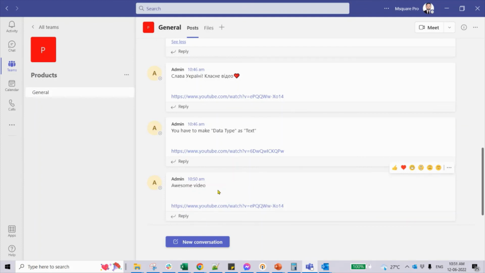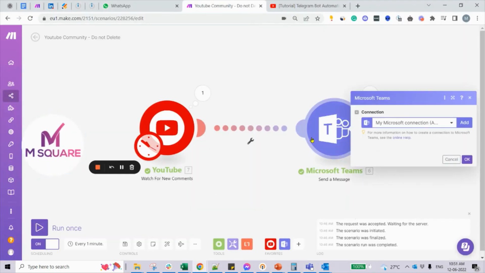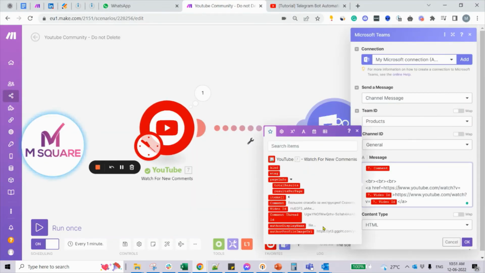Apart from this, you can also include other information in the Teams message like author display name, or if you want to download, the author profile image URL. All these things are possible. We just have to map the required output from the YouTube channel into the Microsoft Teams.